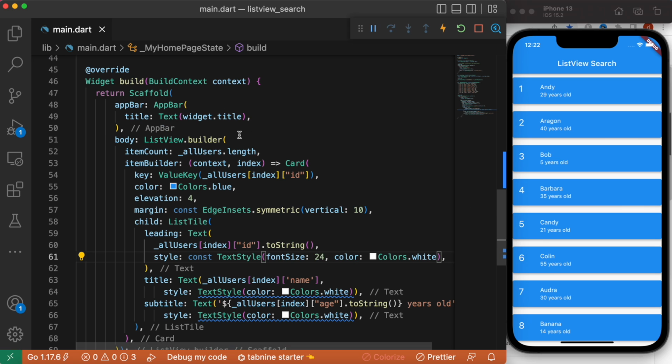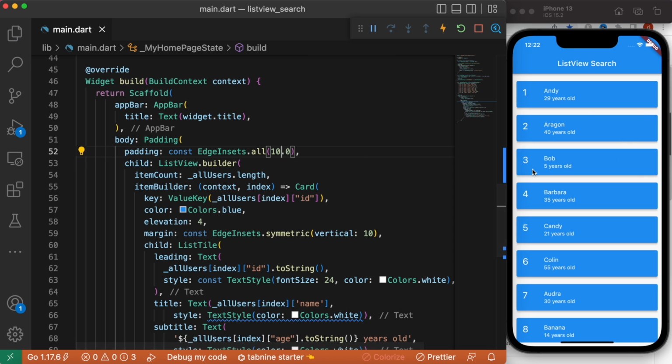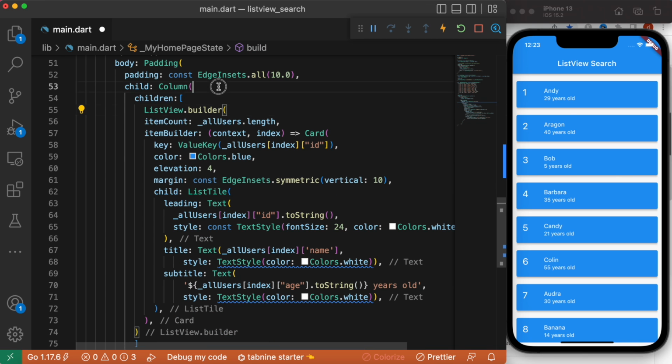Now it doesn't look good, so that's why we are going to wrap this around a padding widget, and here we'll apply padding as 10. Now let's save it. Now it looks a little better. Now we need to create a text field at the top. For this reason, we need to have this list view builder inside a column so that we can insert a text field inside the column as well. Now our list view builder is inside this column over here. Now let's go ahead and save it.